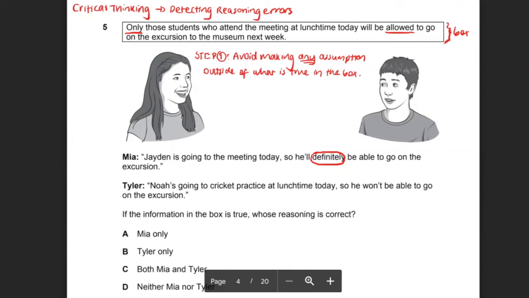One is saying you can be allowed, and what Mia's saying is that if Jaden's gone to the meeting, he'll definitely be able to go to the excursion. No, that can't be true because you can be allowed, like if you attended the meeting today, it means you're allowed to go to the excursion, but there could be multiple reasons why you might not make it. You might fall sick on the day of the excursion. You might miss the bus on the day of the excursion. So even though you're allowed to go, there's a chance that you might not make it.